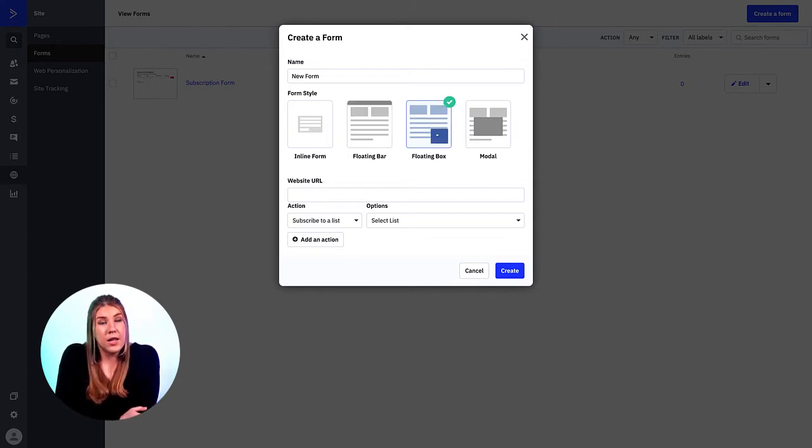Similar in functionality to the floating bar, but different in style. A floating box form appears in the corner of the browser window. It's noticeable, but it doesn't cover much content. This form is also a great way to capture new visitors' attention and some new contacts from site visits.